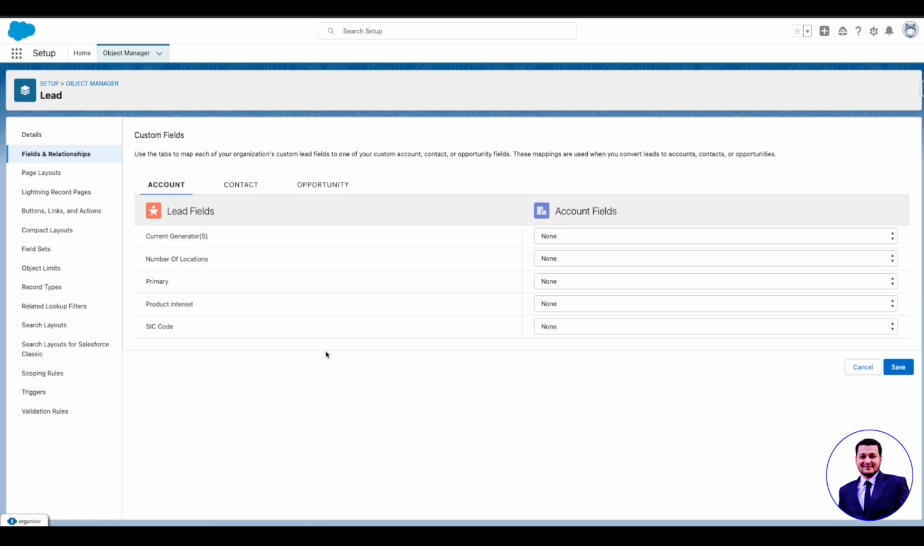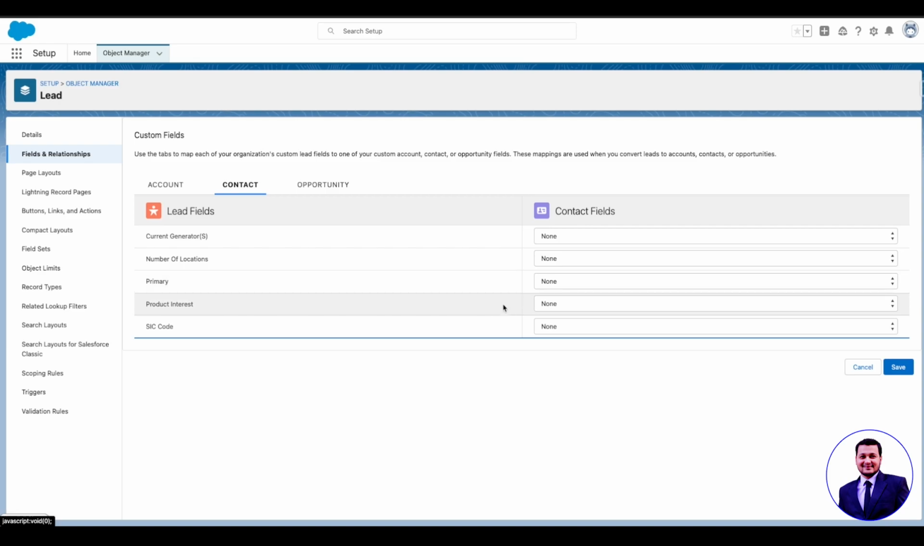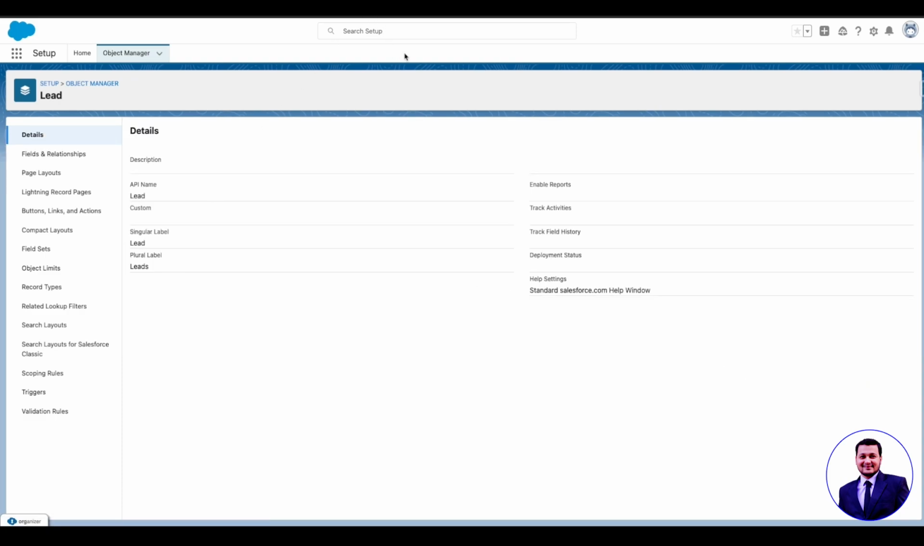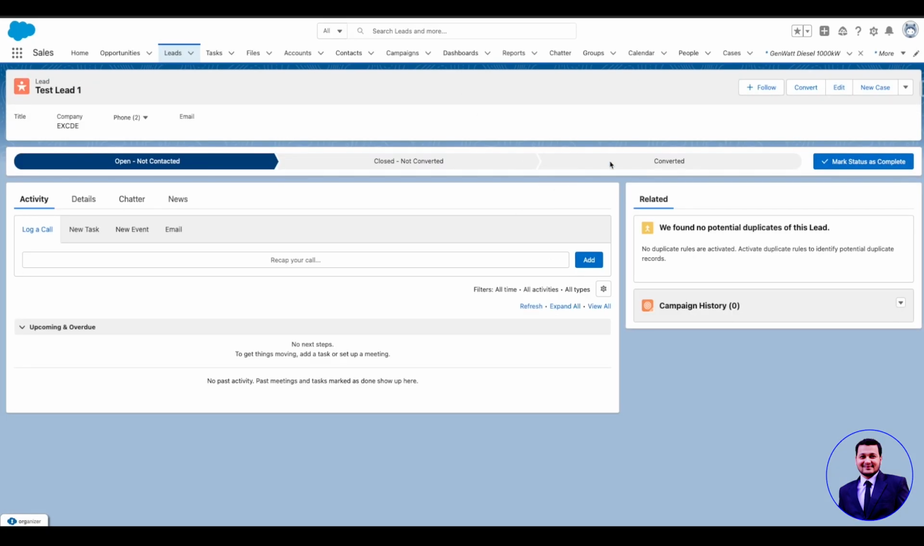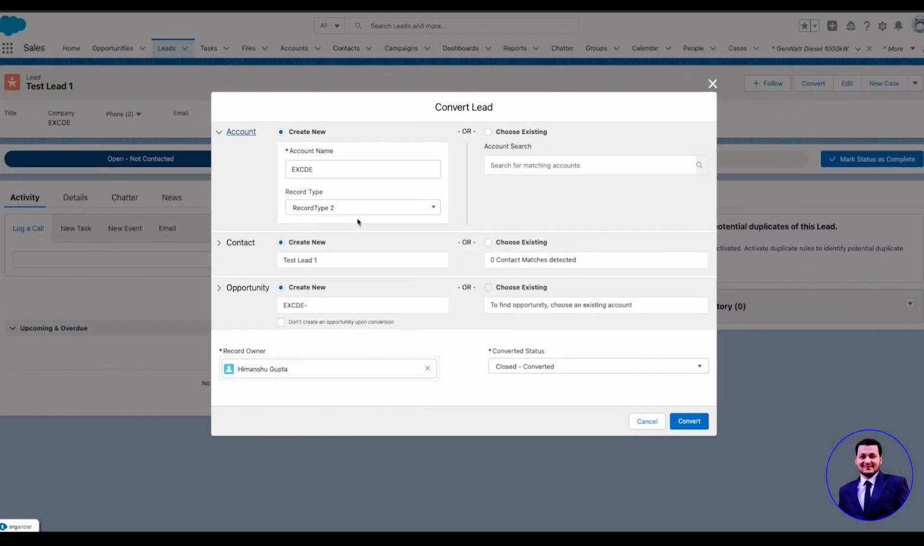So basically what exactly happens here is that all your standard and custom fields that you have on lead, you can map them to account, contact and opportunity. So whenever you would convert a lead, the values within these fields would automatically be passed to the associated account, contact or opportunity field. So we have a couple of default settings here, so we are not changing it for now. And now let's convert this lead which we created.